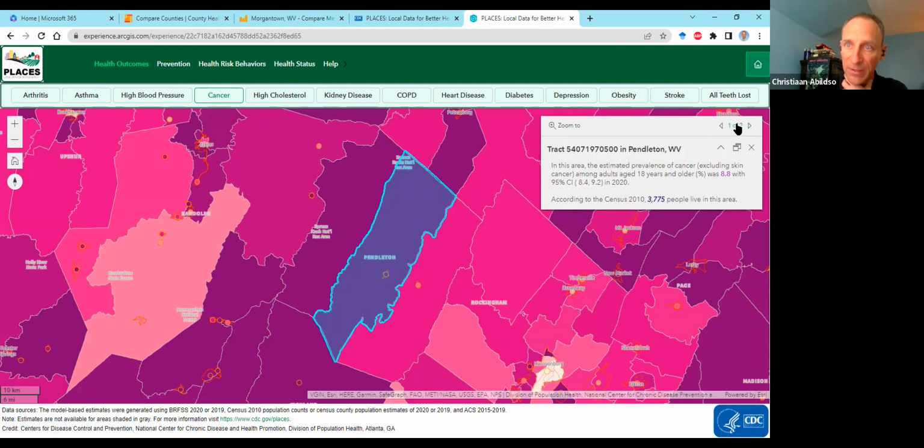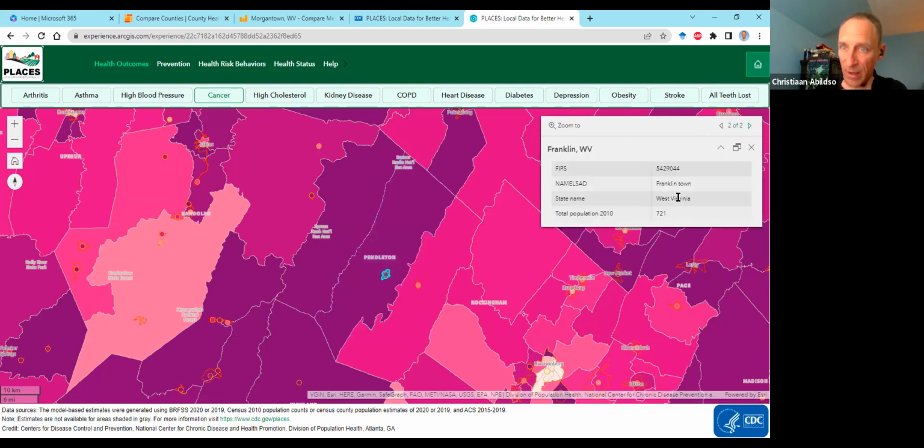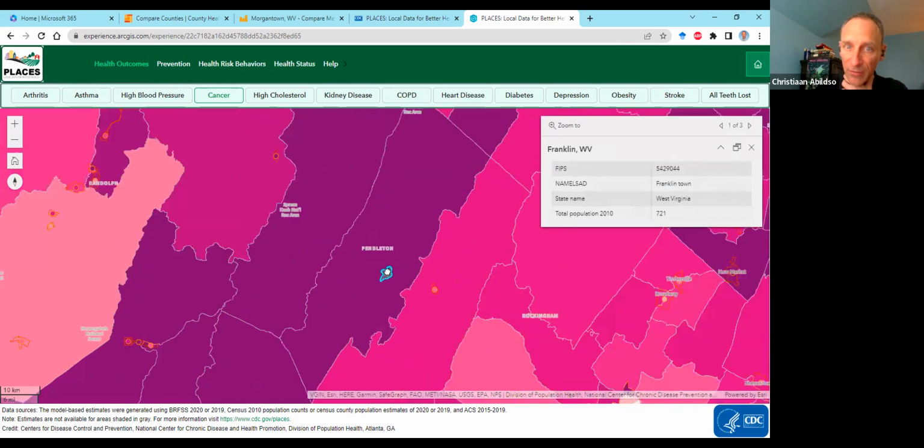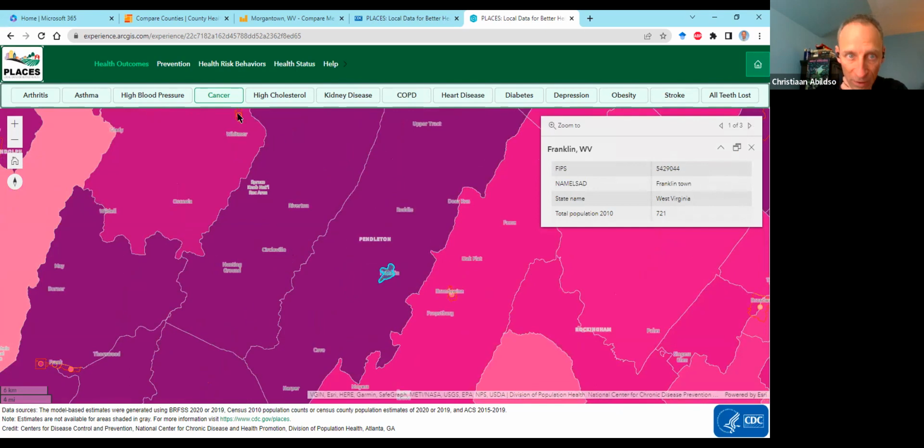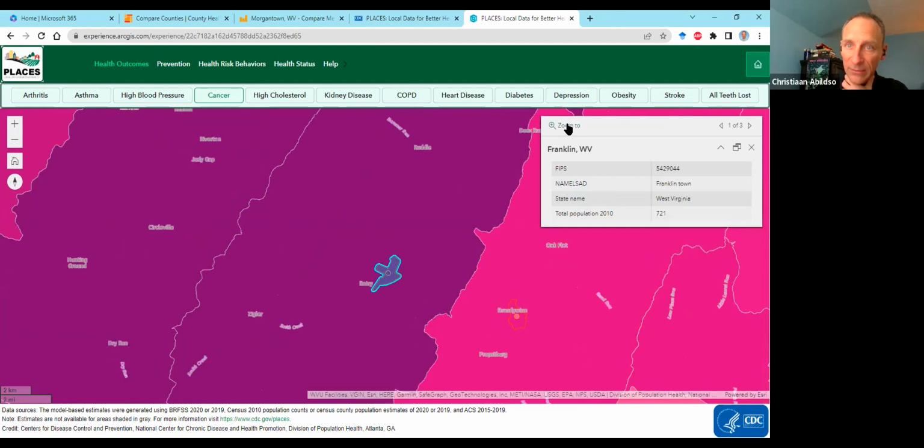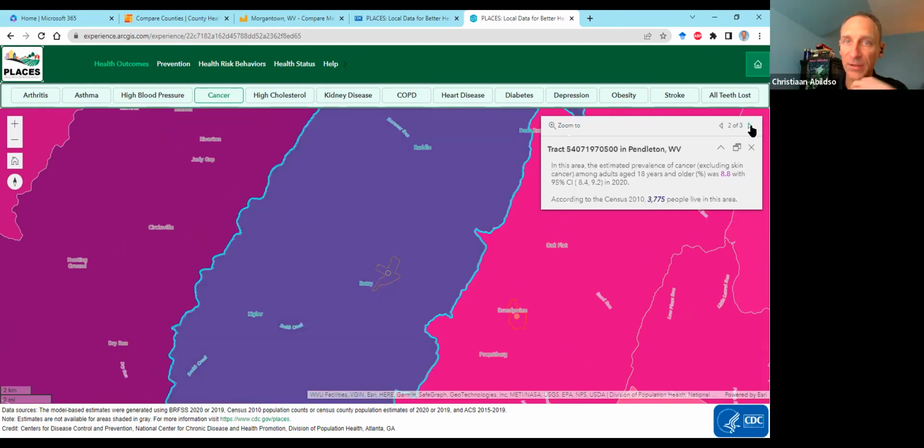Pay attention to this part where it says 1 of 2, because there's another tab here that also has information. So I'm going to click on Franklin itself. To do that, you'll generally have to click on one of these circles, and this is where, again, it's not as friendly. So I clicked on Franklin, and you see now there are 3 windows to look at. First it goes to the larger census tract in the county, kind of the middle of Pendleton County. Again, it shows that same data, 8.8% prevalence of cancer, and 3,775 people in that area.